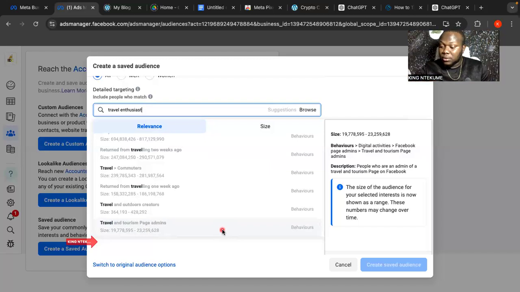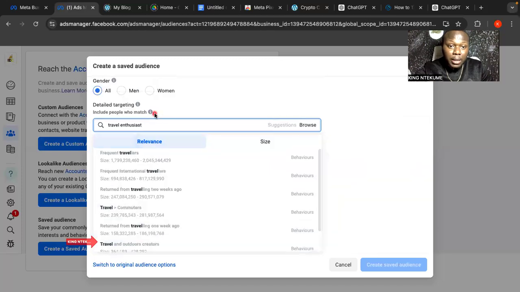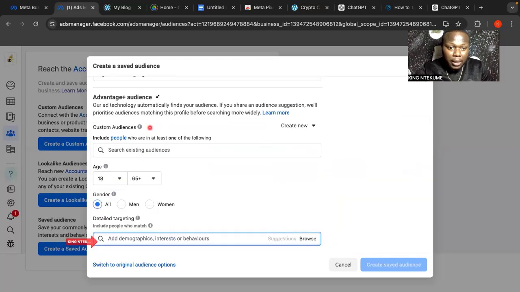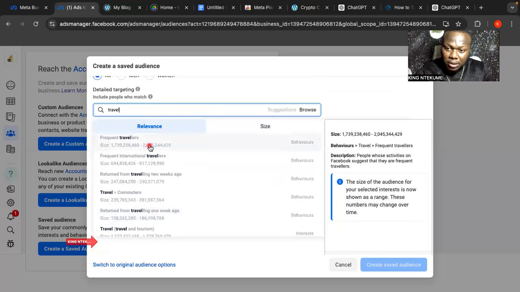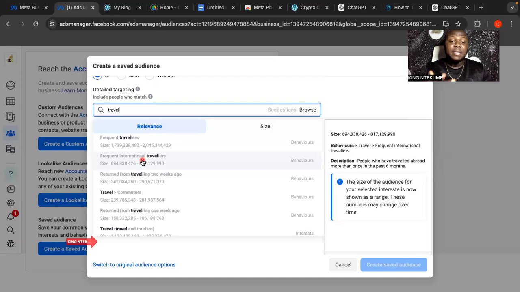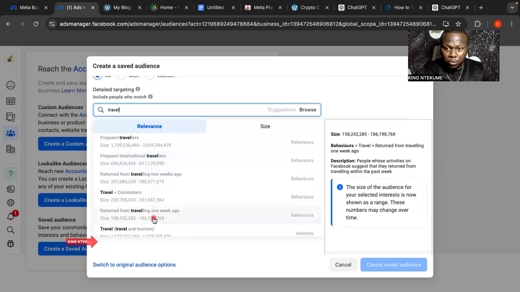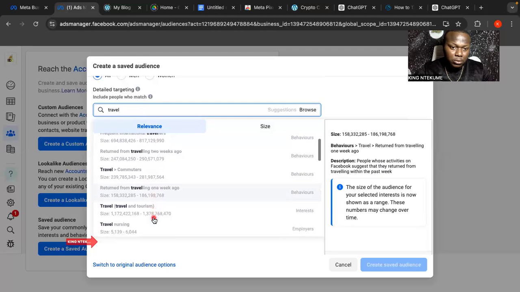So what's the next thing now? The first, just from typing travel enthusiasts, we got some hits. So if I come back here now and click backspace, let me just type travel again to see if it's going to show me anything new. So frequent travelers, I don't necessarily want frequent travelers because it's too broad a concept. So I want to try to bring it down. It's frequent international travelers. These people may have the necessary means for what we're looking for. Travel, returning from traveling 1 week ago. Those are people who return from traveling within the past week.